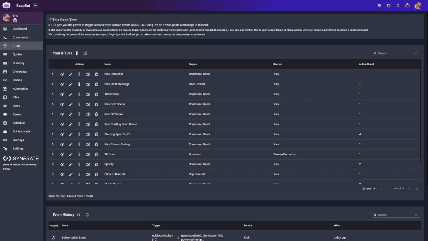Now you've had the opportunity to play around with BeatBot, add a couple of additional platforms under your account, throw in some of your custom commands, and you want to learn more about IFTBTs and the power which they hold. In today's video, we're going to take a deeper dive into how to set some of these up and understanding the destinations and where the actions are being sent.